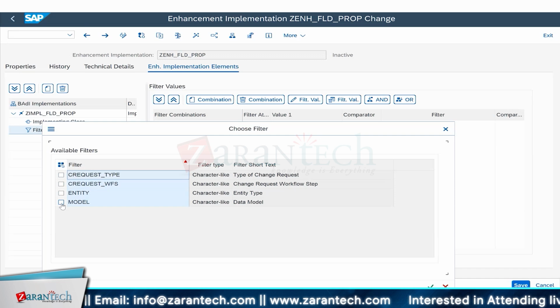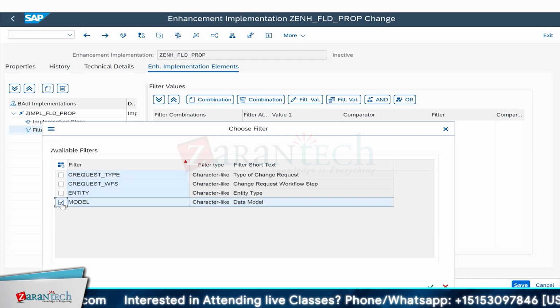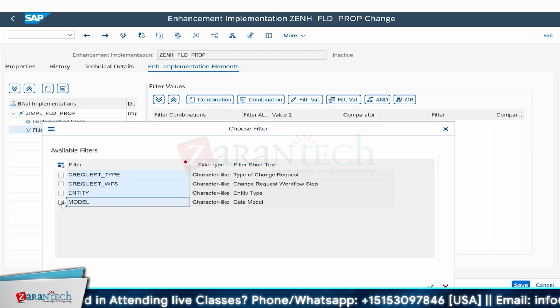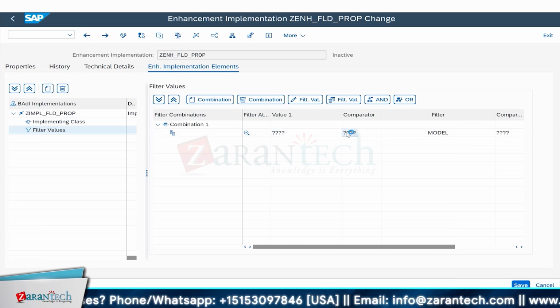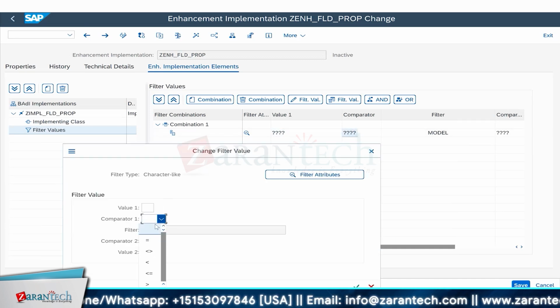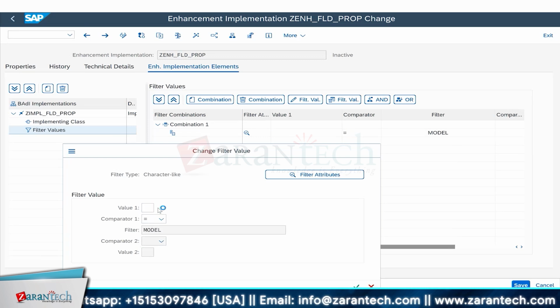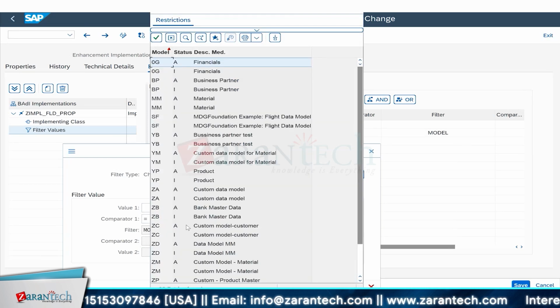We will discuss this again and again in workflows as well. We have four important BAdIs, and in replication also we have some BAdIs. So everywhere the concept remains the same: always look at what the filter criteria is and accordingly add it. For now, let's say for example, you can select this model, right? Here you can double click this, and model is equal to, you can specify your data model.